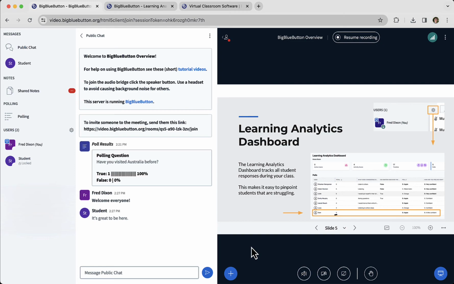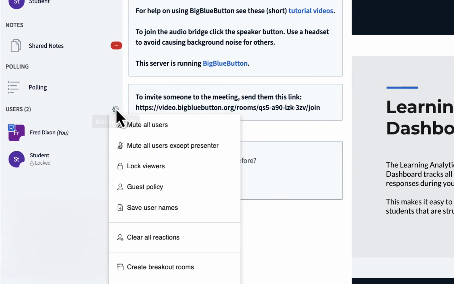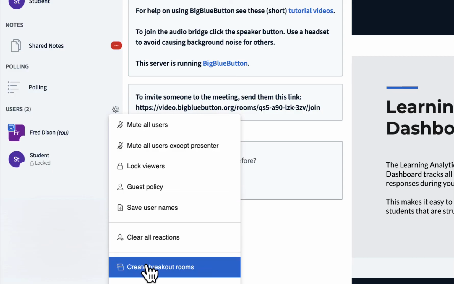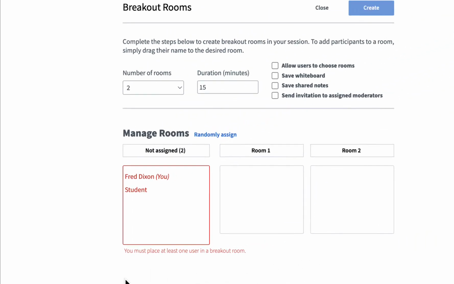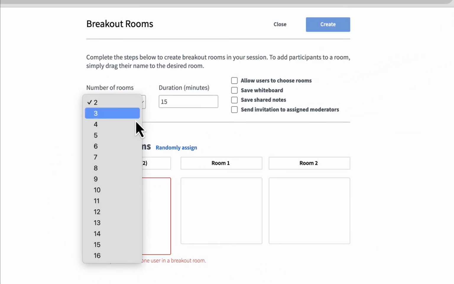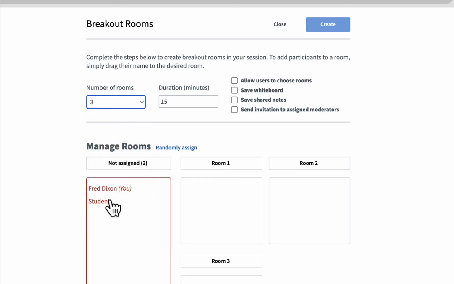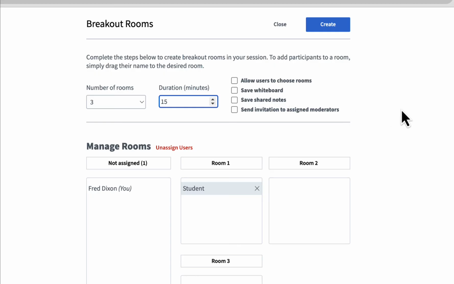Let's talk about other ways to do engagement. Breakout rooms. To start a breakout room, click the gear icon next to the users list and choose create breakout rooms. When this comes up, you'll have the ability to choose a number of breakout rooms. You can drag students into the breakout rooms. You can choose the duration. This is changeable when you start the breakout rooms. You can allow students to choose which breakout room. And you can also have BigBlueButton automatically save the contents of the shared whiteboard and the shared notes when students finish in the breakout room. That content will come back to the main room.